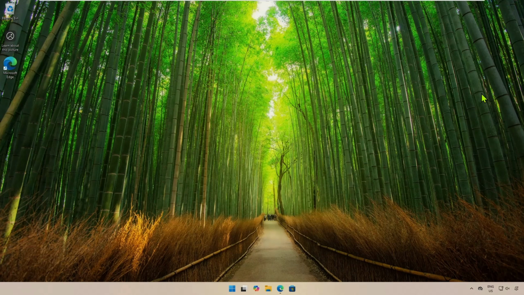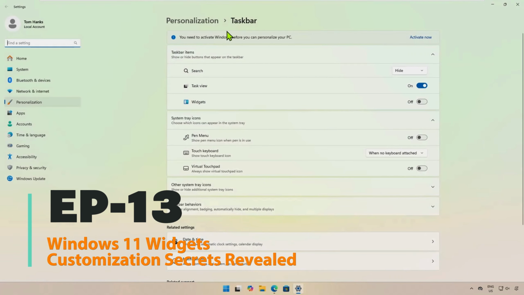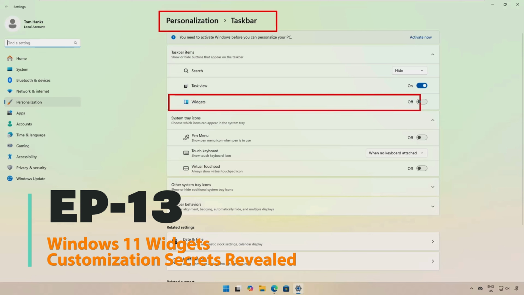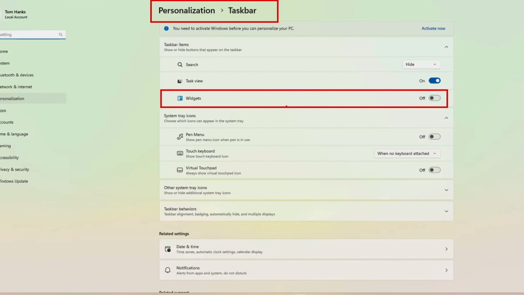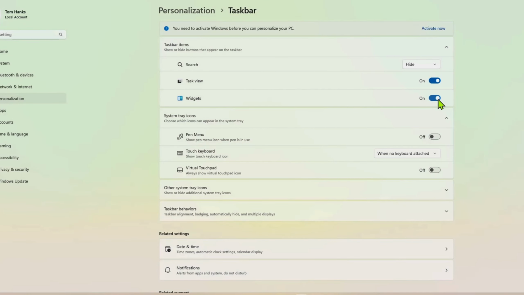In this topic of the Windows 11 course, we will discuss widgets. In my previous video, I had disabled the widget. I will quickly go to the taskbar settings. Under the taskbar settings, there is an option, personalization taskbar. If I go to the section widget, I'll be able to enable or disable the widget. I will simply enable this widget.